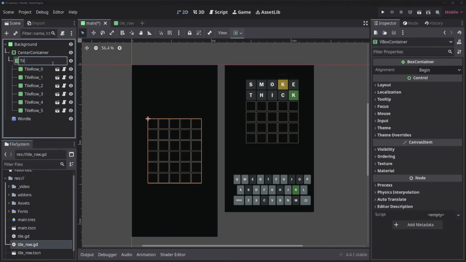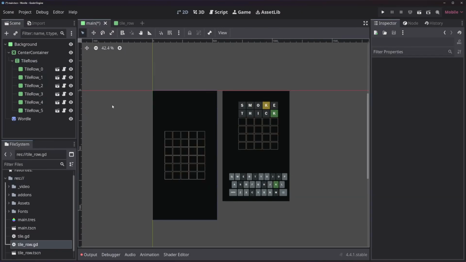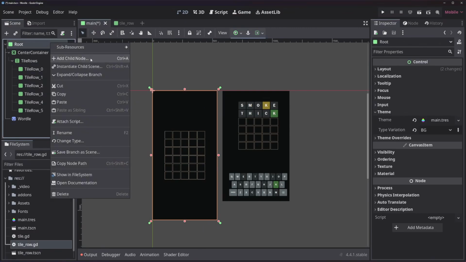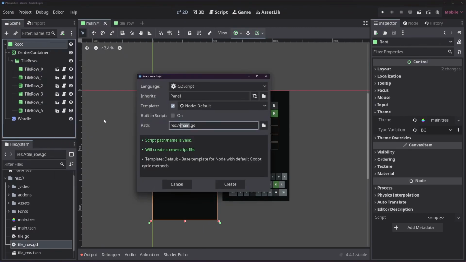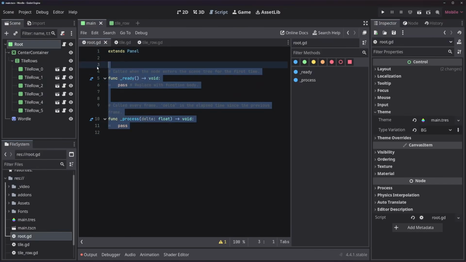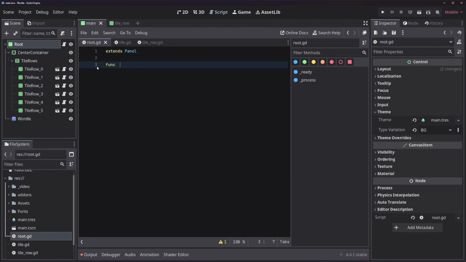Rename this tile rows. Let's just rename the background node to root, because we are going to need to attach another script to this. We'll call this root. And in this script, we are going to handle all of the input from our keyboard. And the way Godot suggests to handle things like keyboard input, where it's various letters, is to use the unhandled input, key input function.